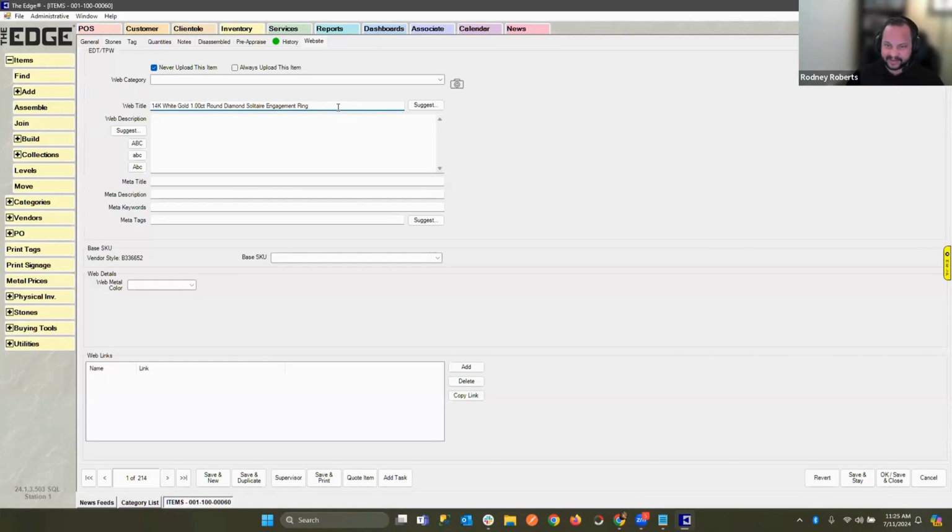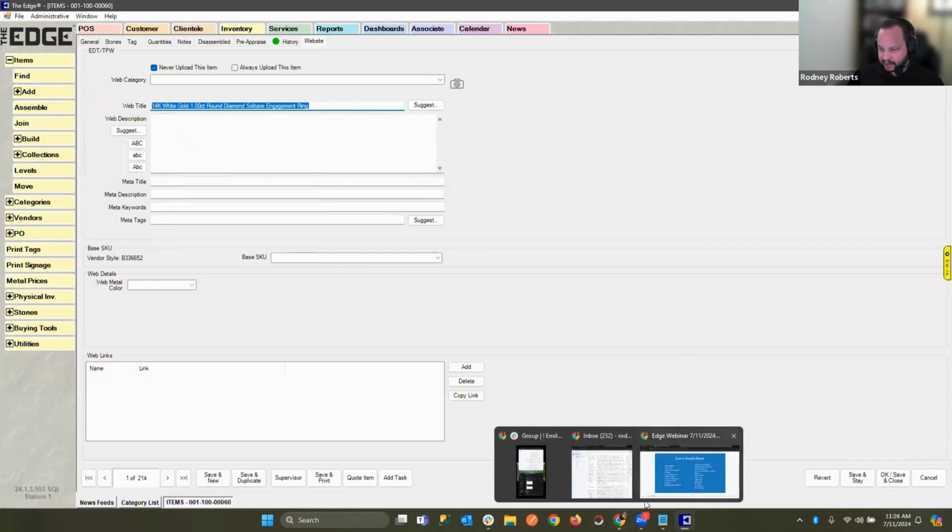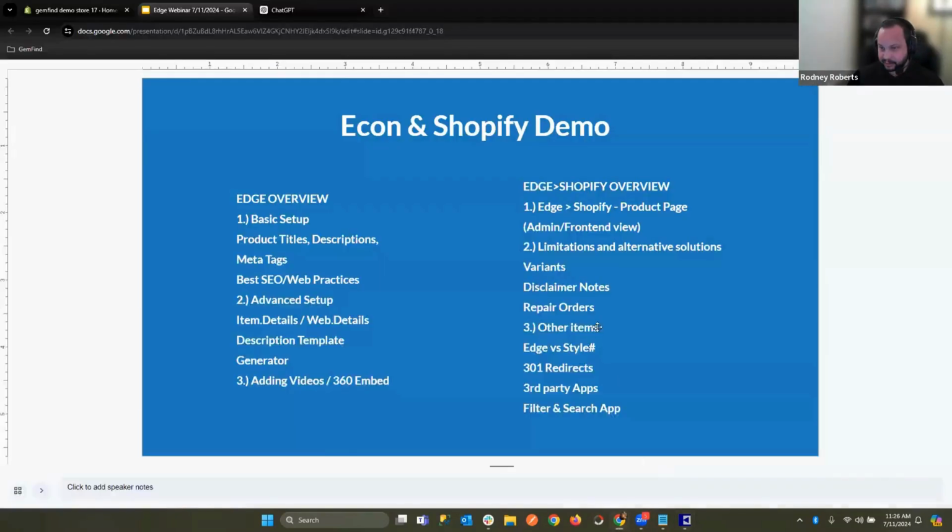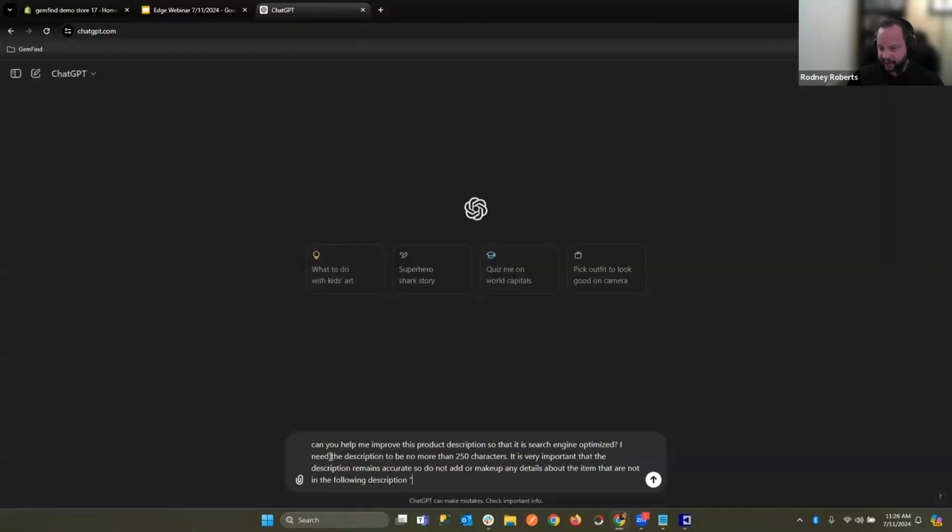So the easiest way in this world of AI is to grab this web title and take it over to our friendly ChatGPT. And I've got a prompt here that says, can you help me improve this product description so that it is search engine optimized? I need the description to be no more than 250 characters. In reality, it's 320, but AI is really bad at counting things. So I always shoot a little bit low to try and make sure that we get what we're looking for.